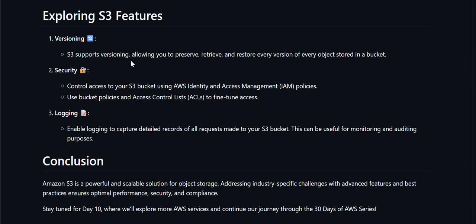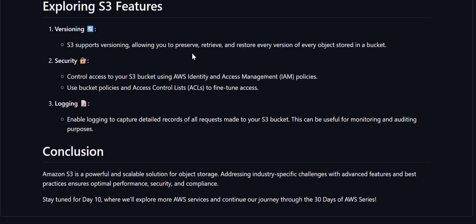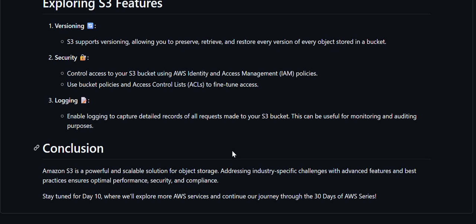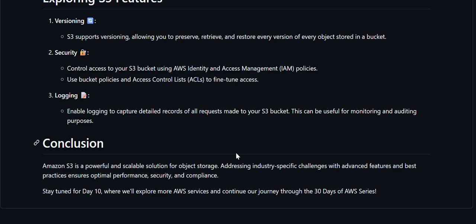So there's versioning. S3 supports versioning, allowing you to preserve, retrieve, and restore every version of objects stored in a bucket. There's security: control access to your S3 buckets using AWS Identity and Access Management policies. There's bucket policies and access control lists to fine tune the access. There's also logging, which enables logging to capture detailed records of all requests made to your bucket. So this is a scalable and powerful solution for object storage. It addresses industry-specific challenges with advanced features and best practices.